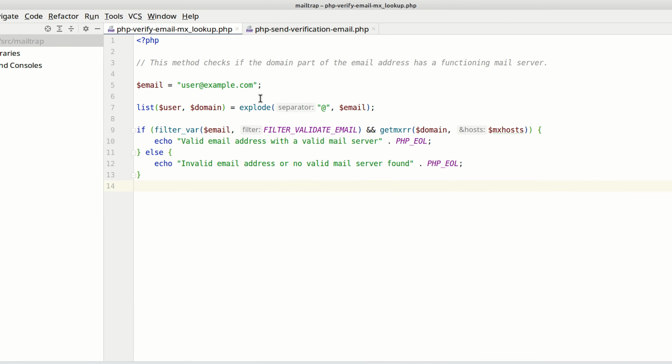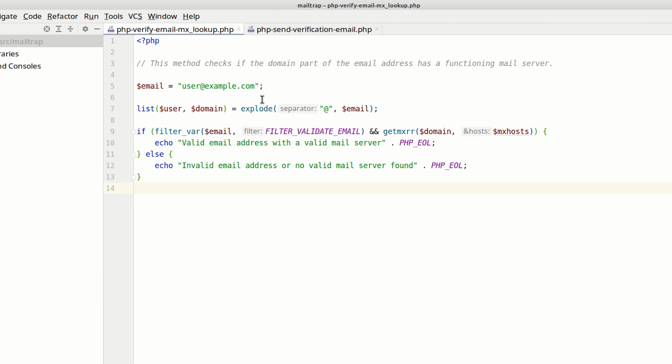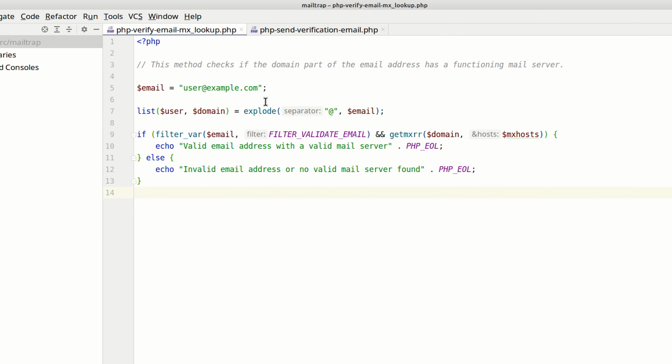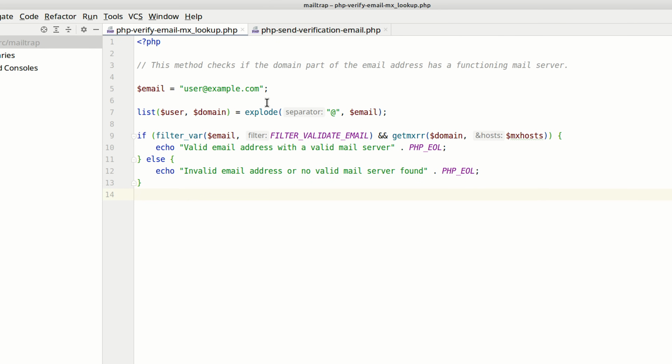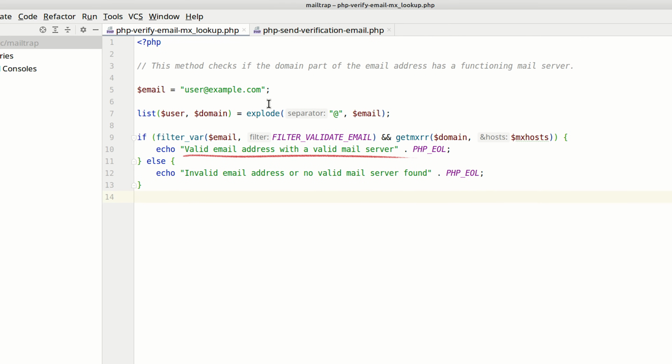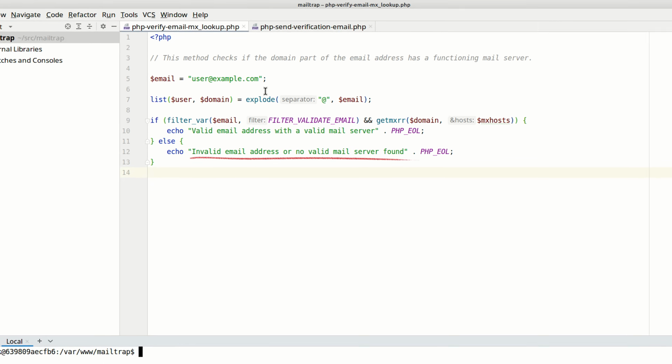Once our script has the code necessary to validate the format and check for MX records, it's time to understand what happens based on the results of these checks. To handle two different scenarios, the script uses an if statement. In the scenario when the email format is correct and MX records are found, the message "valid email address with a valid mail server" is printed. However, if the email format is incorrect or no MX records are found, the script will execute the else block and print the message "invalid email address or no valid mail server found."